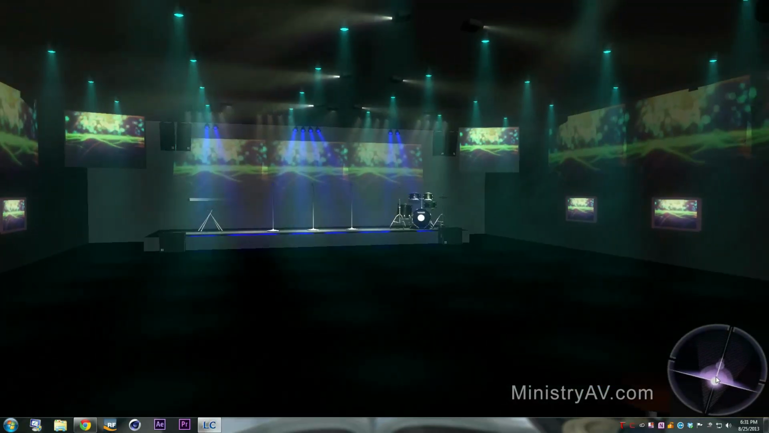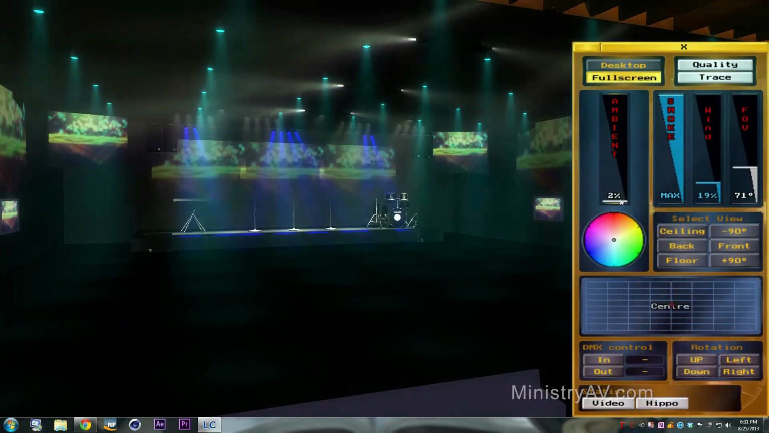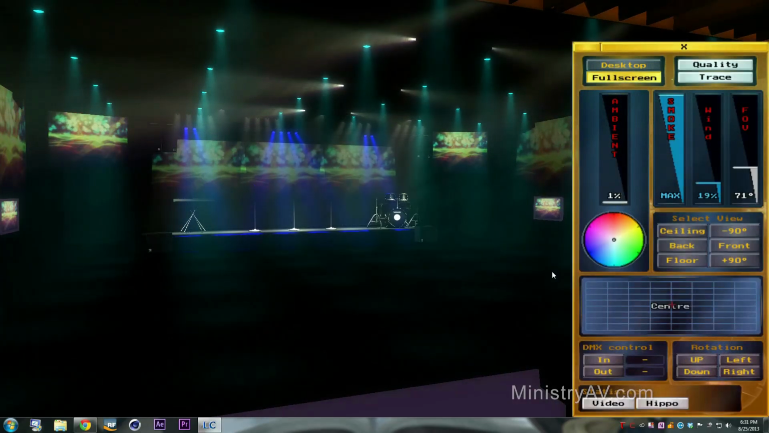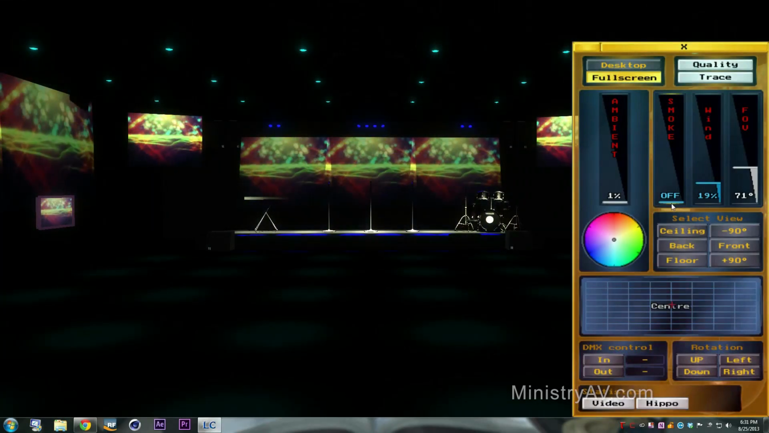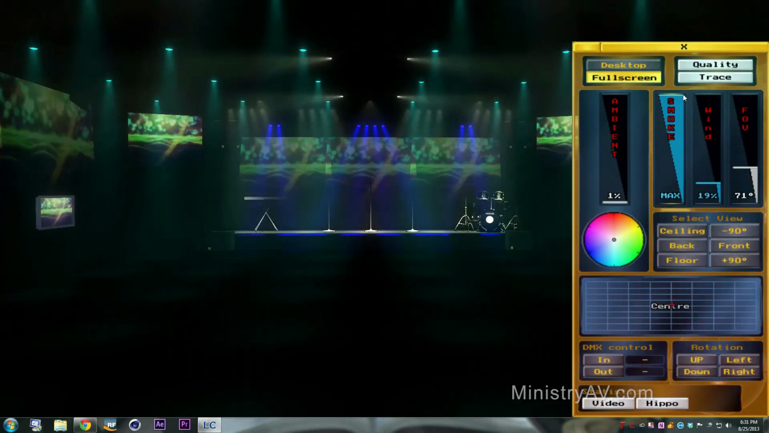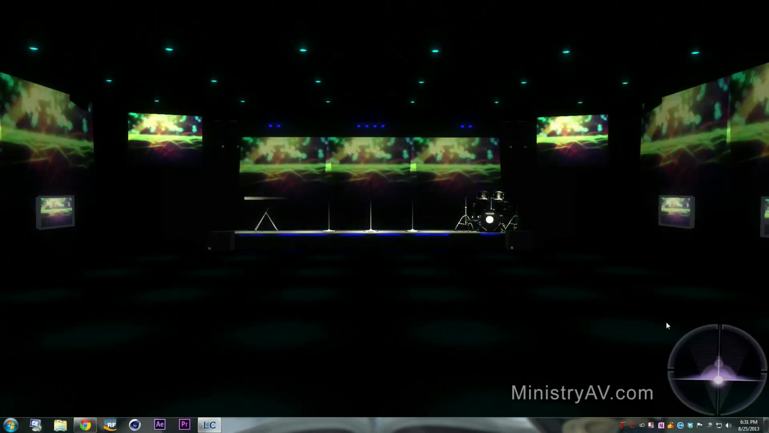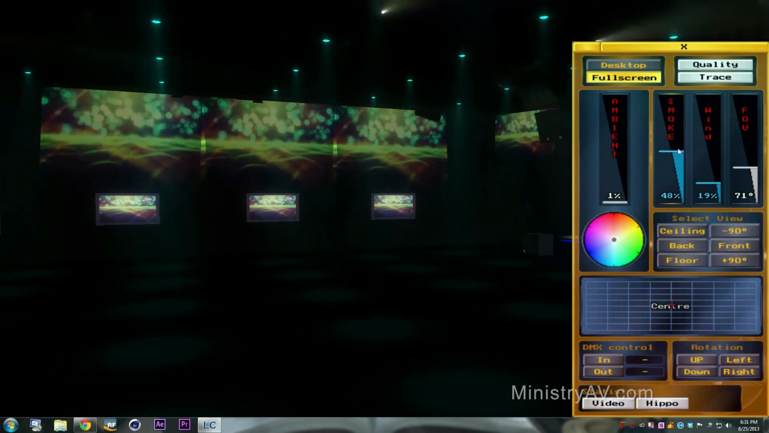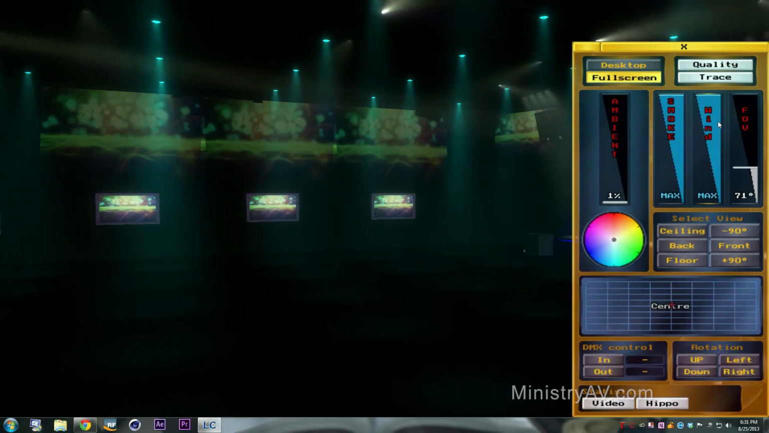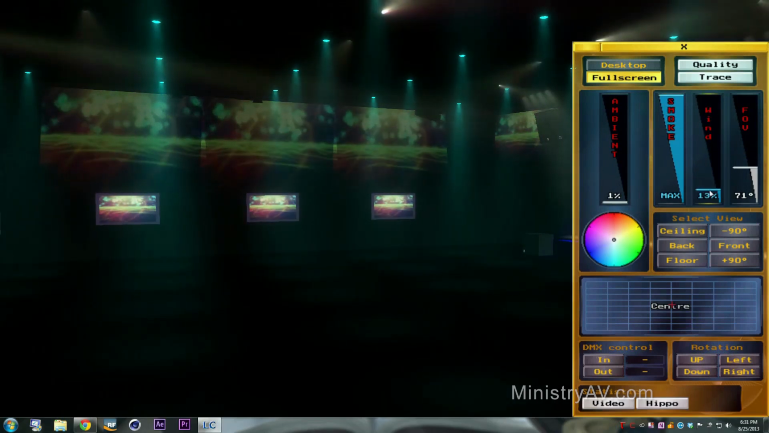So if you want to simulate running a hazer in a room, a lot of times I have it pretty dark. And then you can turn the haze on and off. It does some accurate things, like it kind of washes out the projection a little bit. The projection gets a little bit more vivid. It has this wind thing too, which is cool. Sometimes it gets a little crazy.